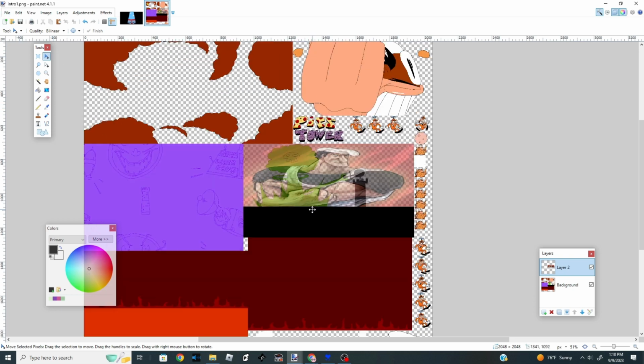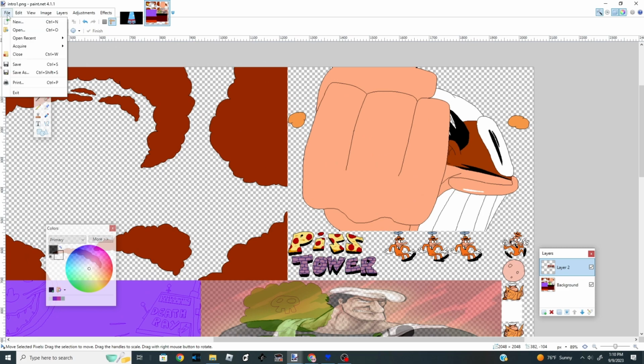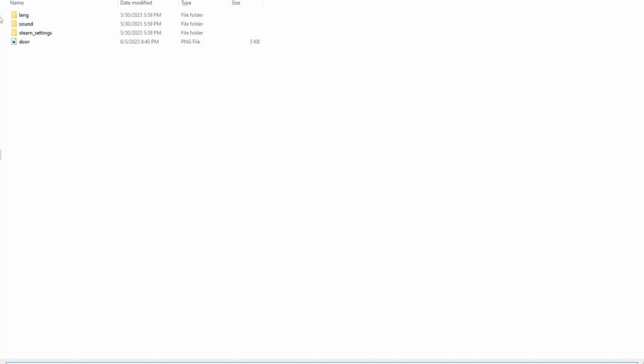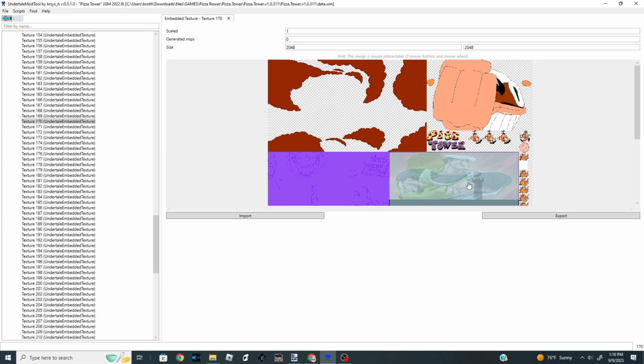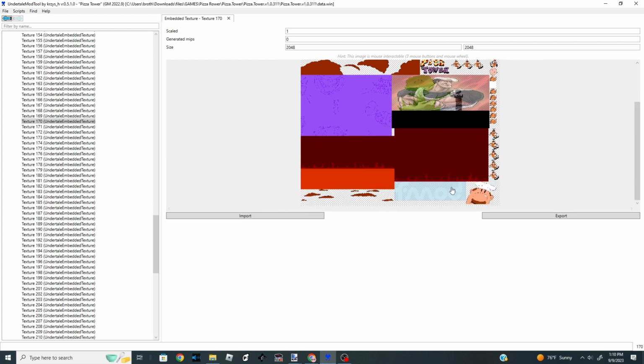Alright, as you can see, I kind of messed around a little bit too much. Just added Pizza Tower as the name of this. Let's save this file. Alright, now let's go back. Let's import the image we just made. And now once it's imported, this is what it'll look like. And now let's open the game and see how it works.